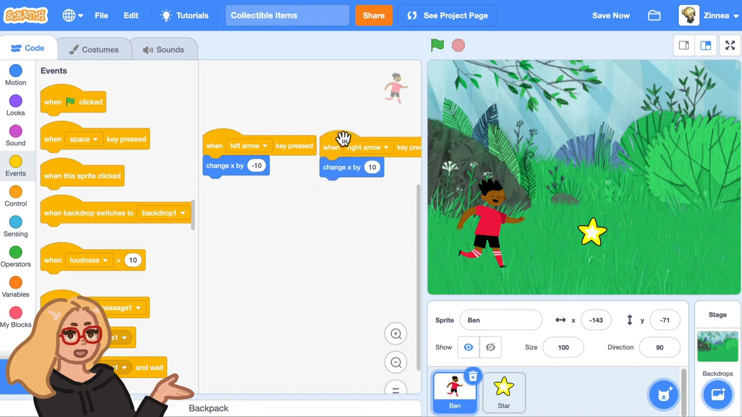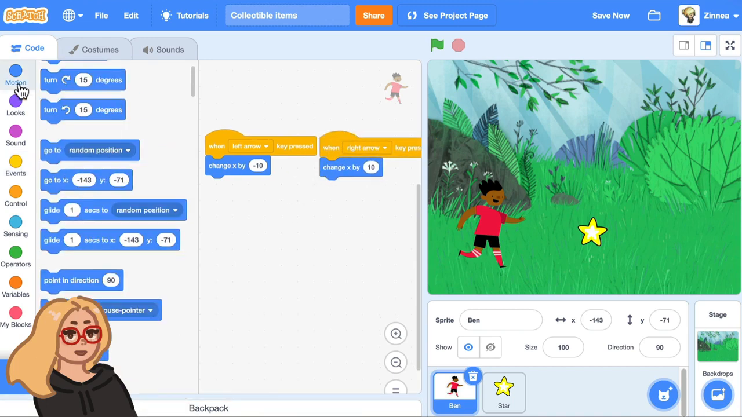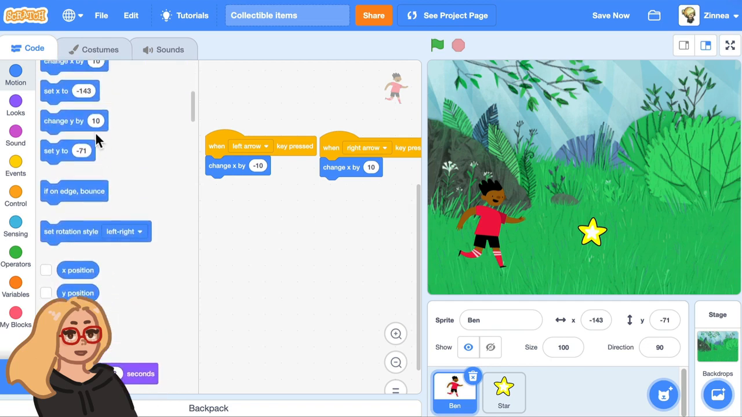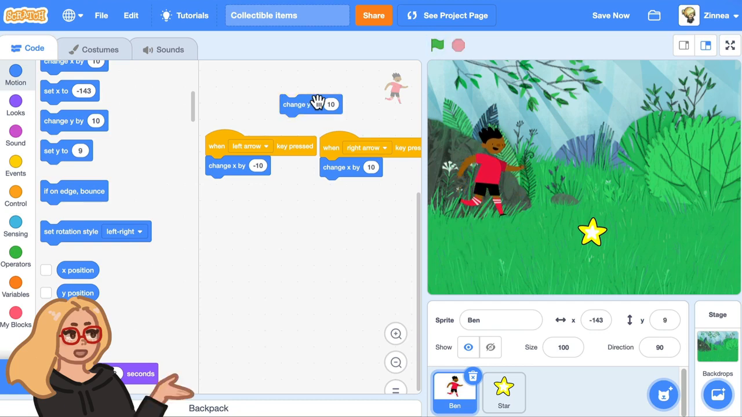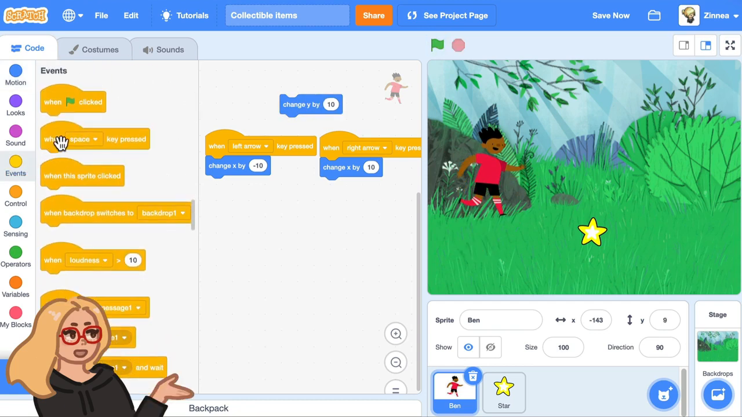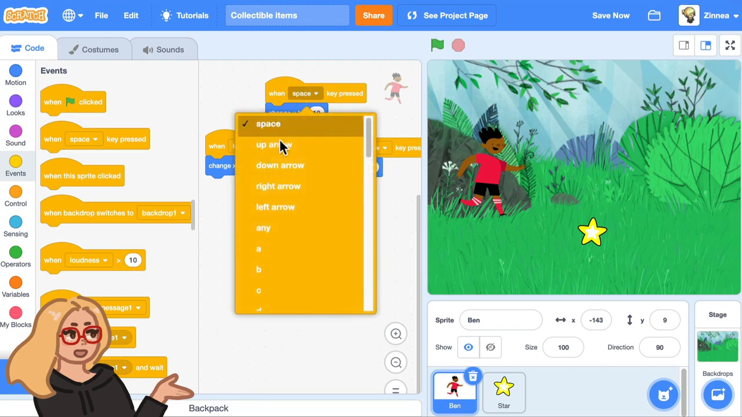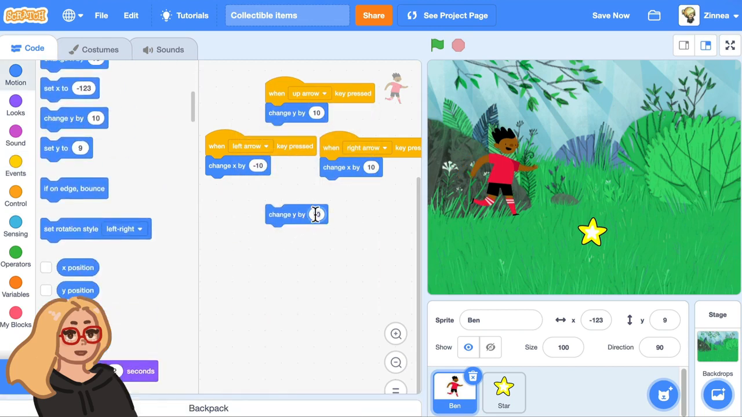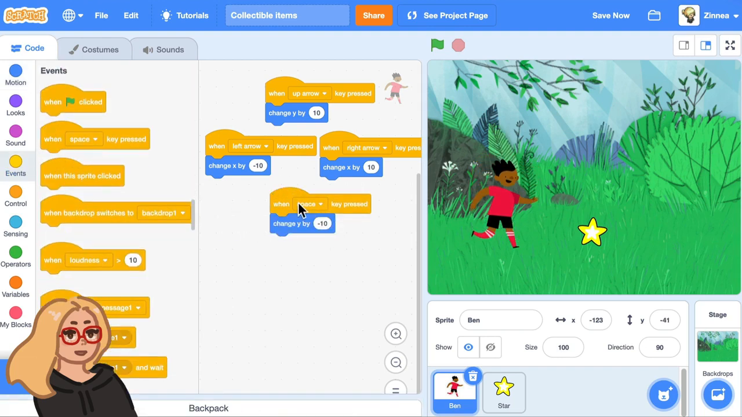And we could do something very similar with making the character go up and down. If we go back to the motion category, you can drag out this block, change Y by 10, and that will make a character go up. So we can make that happen when the up arrow key is pressed. And you can change Y by -10 when the down arrow key is pressed. Okay, great. Now we have a character who can move with the arrow keys.